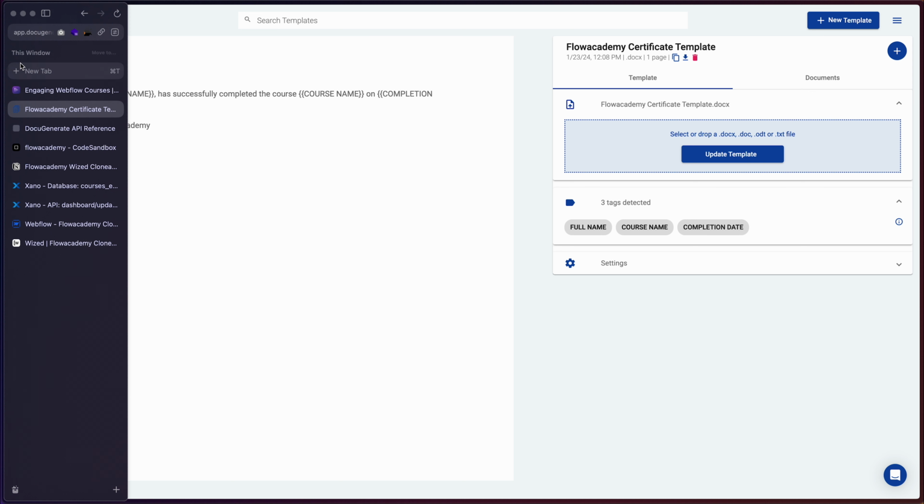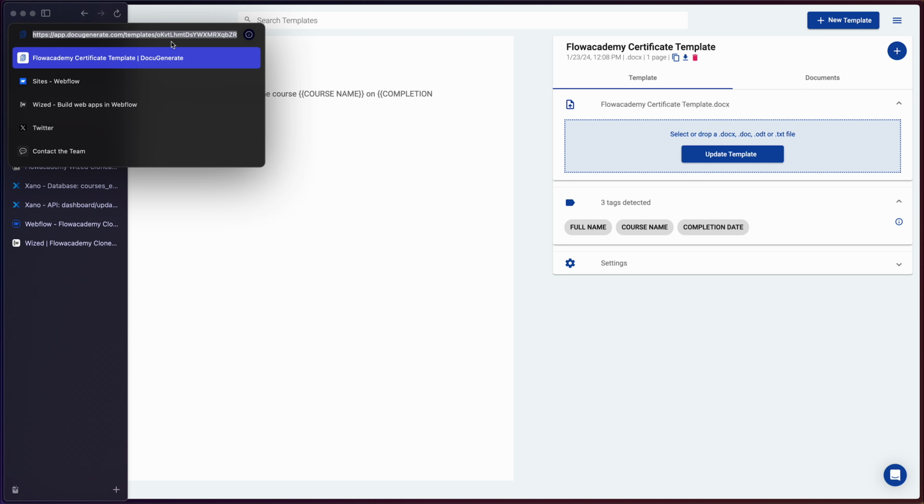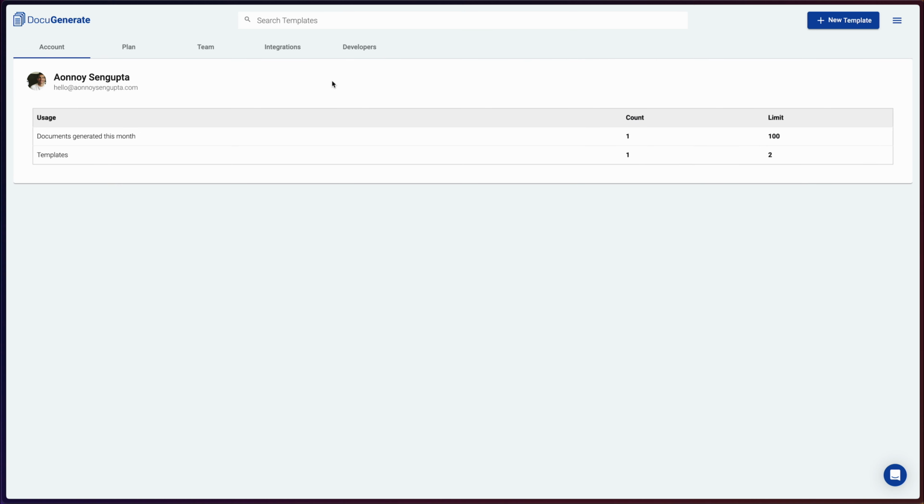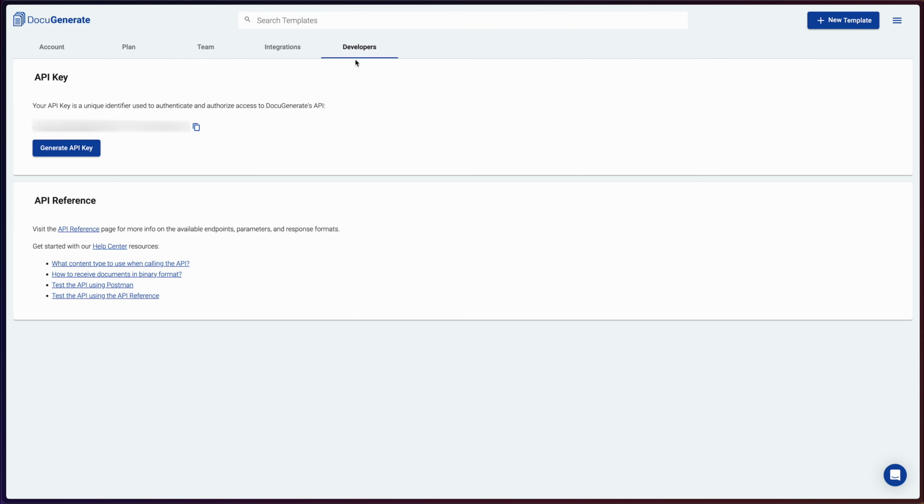Also, another thing to point out is each and every document has an ID. In case you're wondering how you can get the ID, because you need it for your API request, it's in the URL. As you can see, my document ID is right here. Okay, perfect. So now what we're going to do is head over to settings, and for the settings, you need to go into developer.